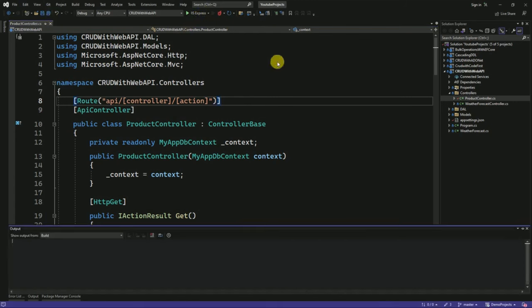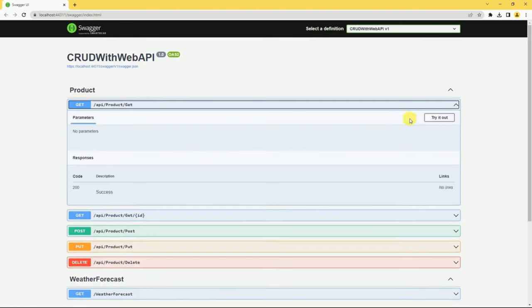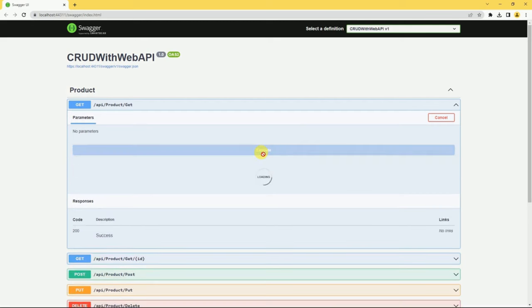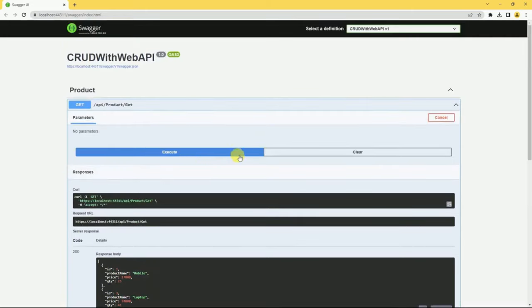I'll save it. I'm running the application again. Now our API is showing action names also along with the controller name. We will check it out. Here we have two records, it's displayed.